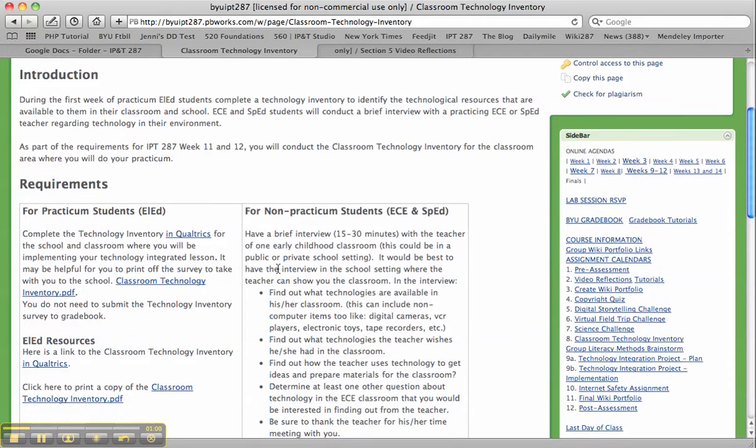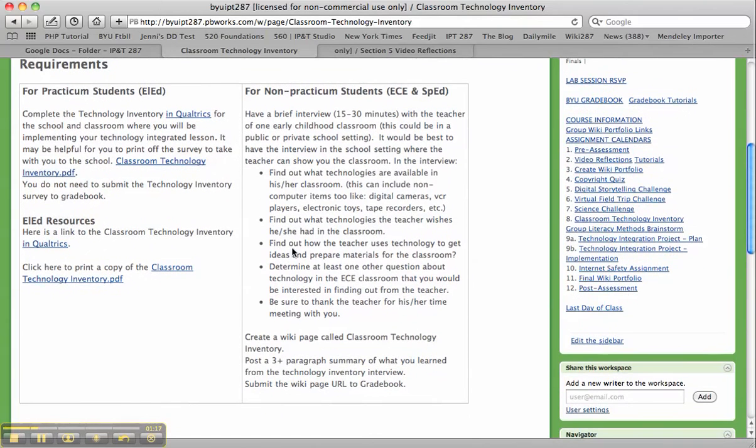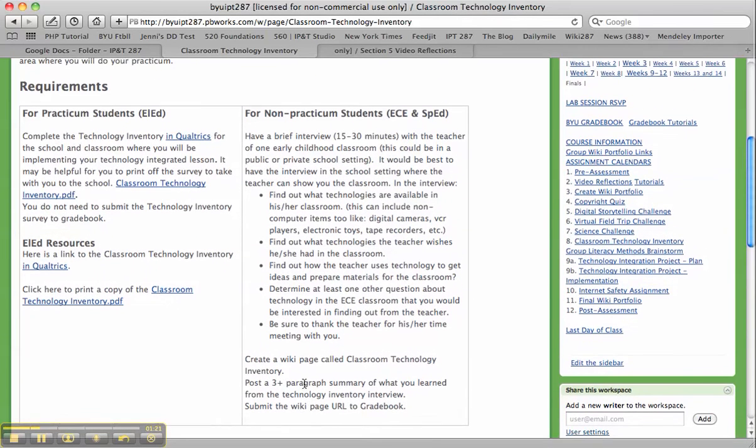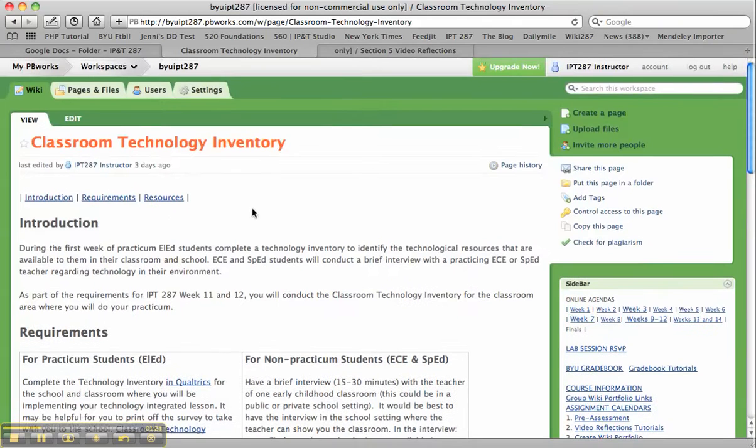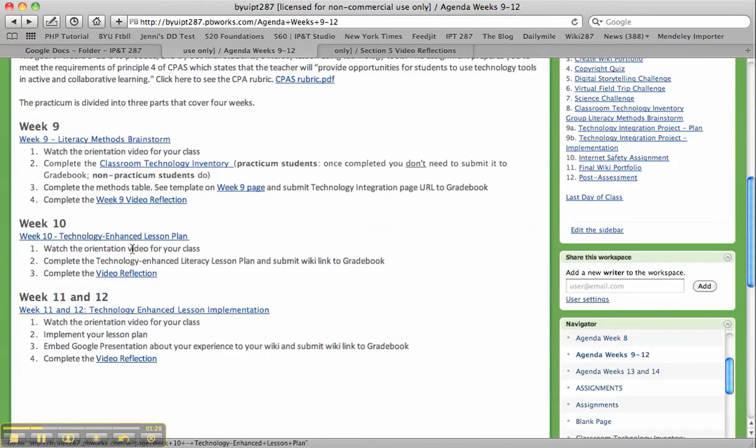Okay, so basically you're going to contact a special ed teacher, not early childhood, because that wouldn't really help you that much. You're going to contact a special ed teacher either at a private or public school, it doesn't matter which one, and you're going to just do a little interview. And it explains that more here, and it explains how you're going to report it and submit the URL to Gradebook. So I'll let you read through that in more detail.